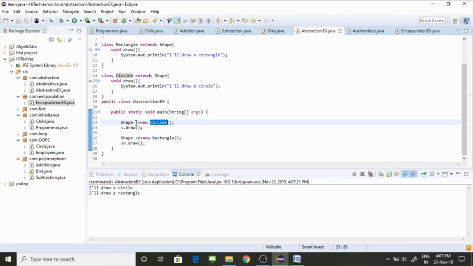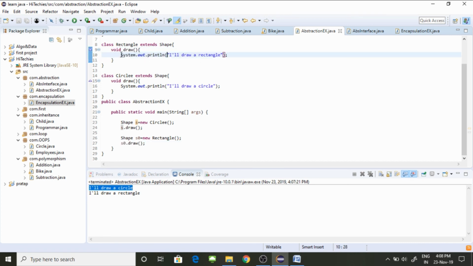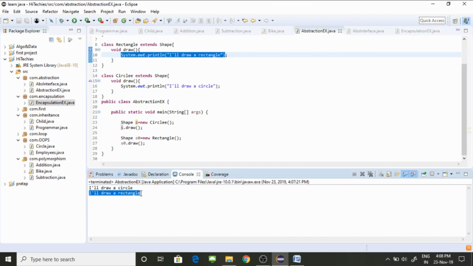As we have created an object of the Circle class here, using s dot we are calling the function draw, which is present in the Circle class only. So it directly goes to the Circle class. What is written in the draw method is "I'll draw a circle", and you can see it on the console. Same thing with the object of Rectangle, that is s0. It is calling the draw method in the Rectangle class, and whatever is written inside the draw method, that is "I'll draw a rectangle", is going to be printed on the console.